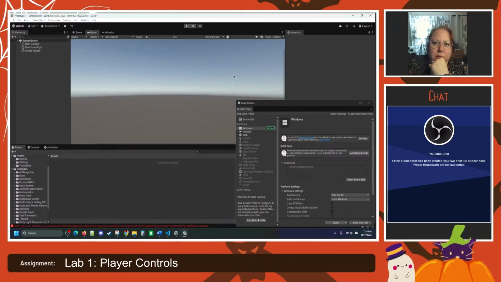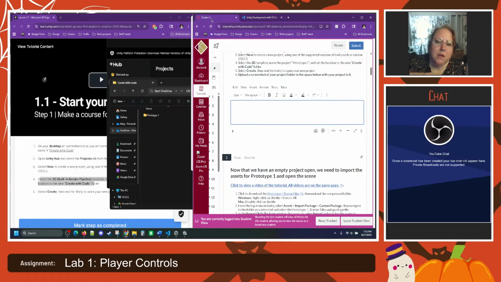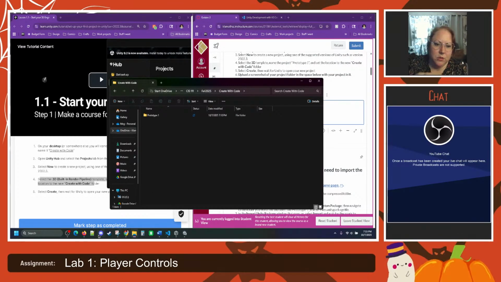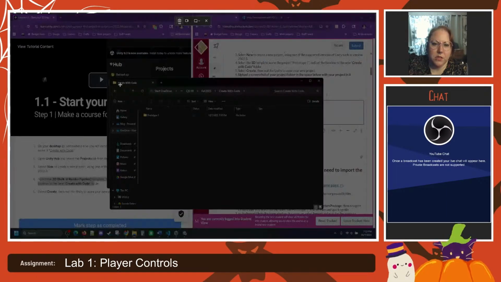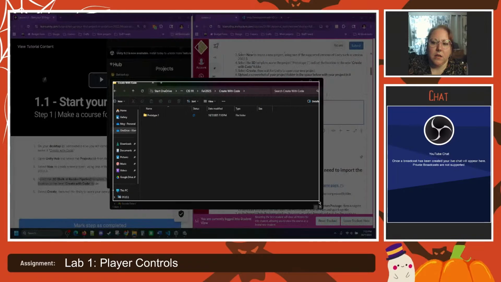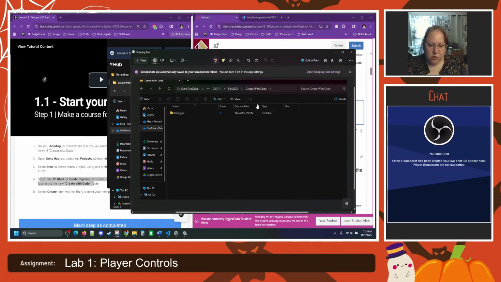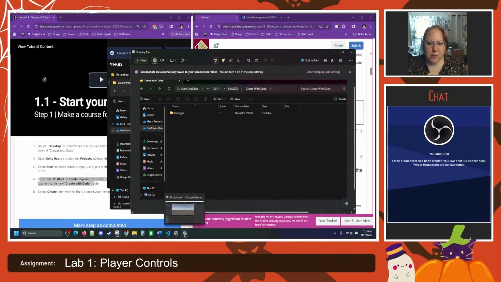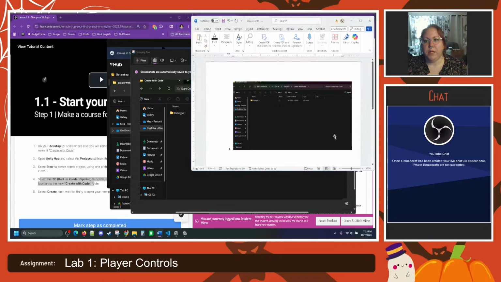Okay. So now that we have done all of this prep, I am going to go to my snipping tool, take a screenshot, Control or Command C, and then over to the Word document, paste. Ready? Okay.